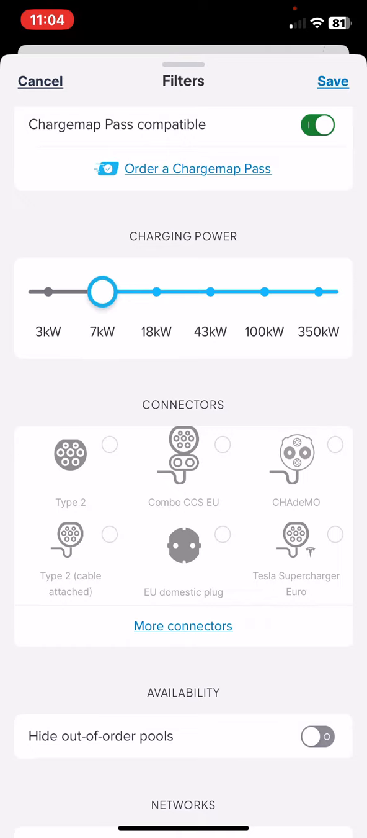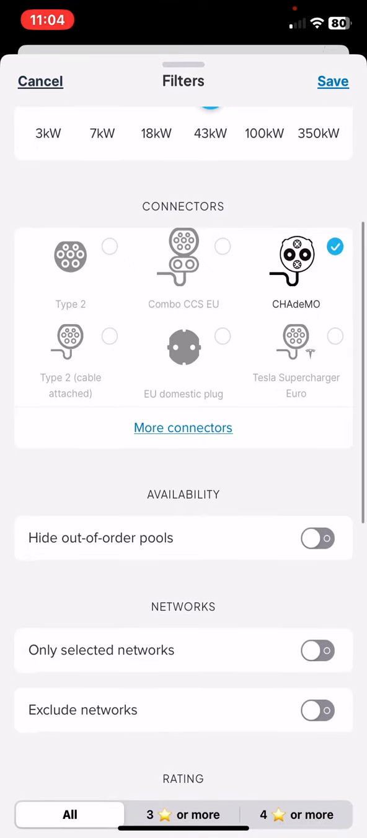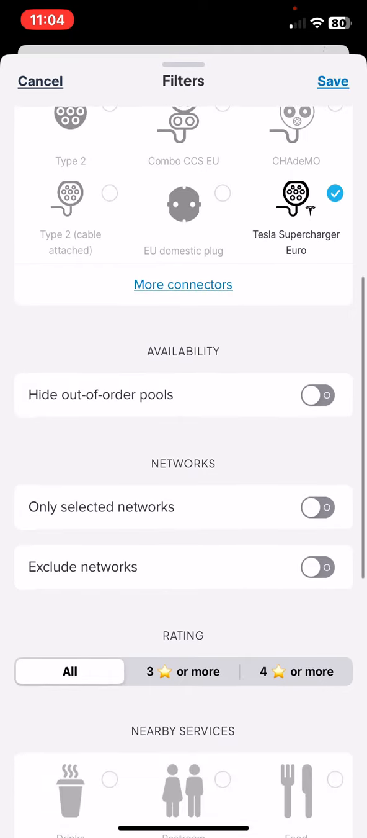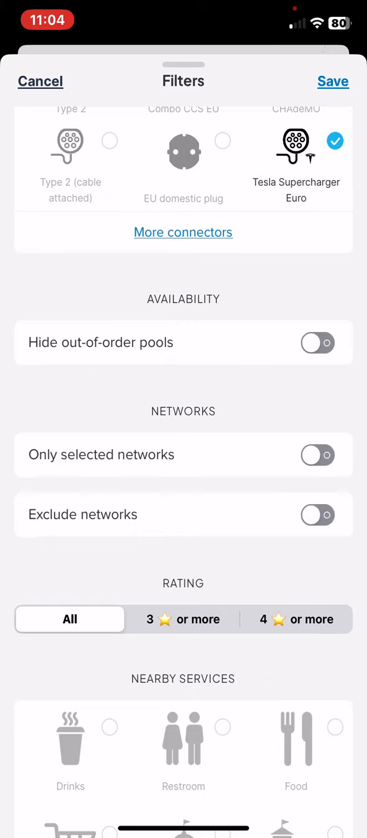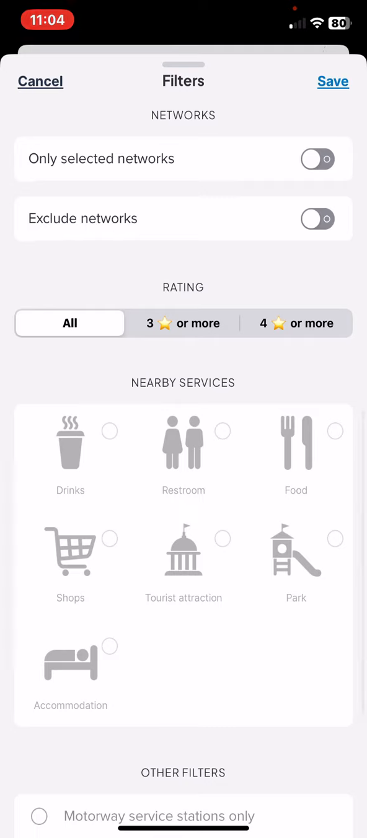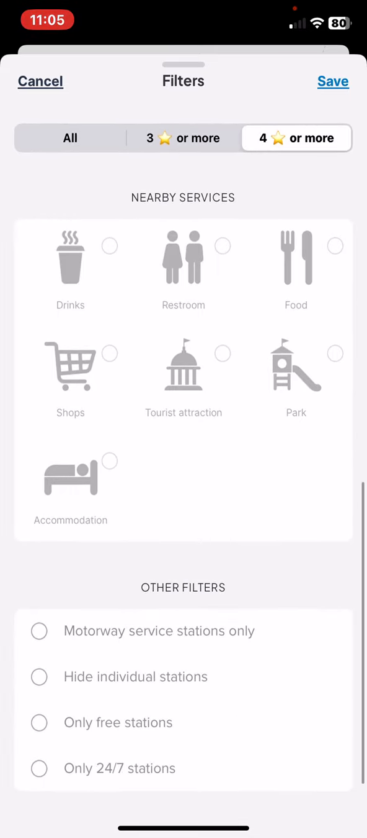You can set the charging power, so by clicking on the amount that you want. And then you can set the type of connector, so depending on your car, obviously. If you have a Tesla, then you will get the Tesla supercharger, and so on. So you can set the availability and the networks, and you can also set if you want a high rated charging station. And if you need nearby services, you can set that.